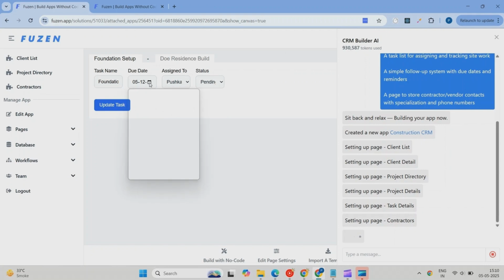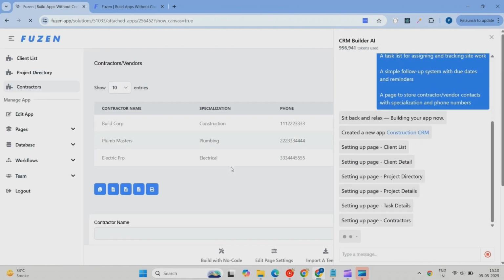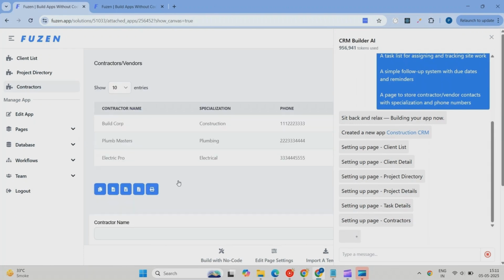where we can update maybe the status of the task. We can assign it to different people. But here also I didn't like the structure of that form. And I think this is the final page that AI has created, which is the contractors directory. So again, we have a table at the top where we can see different contractors, and we have a form at the bottom where we can create different contractor records.